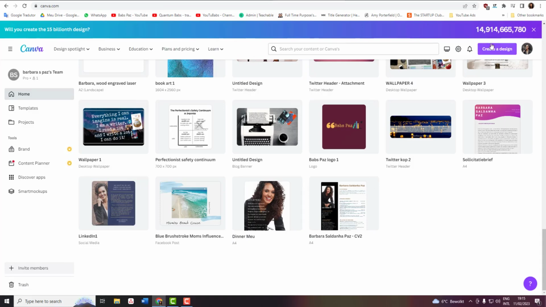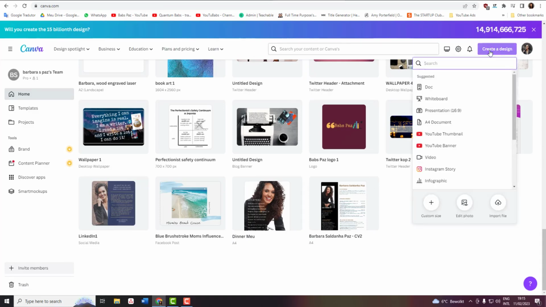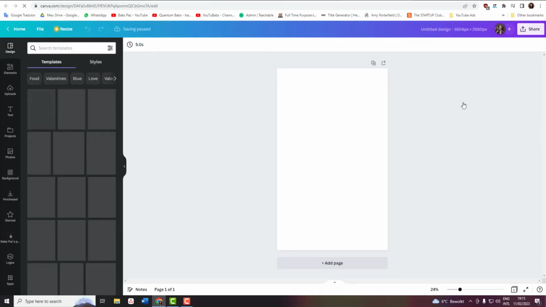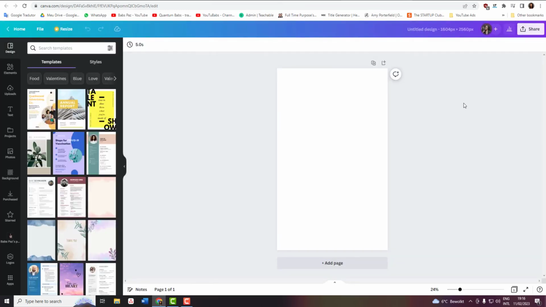So you will come here to create a new design. On the top, on the right side, create a new design. Then custom size, this plus here, custom size. Now 1604, 2560. Create a new design. And ta-da! Here it is, a blank page.